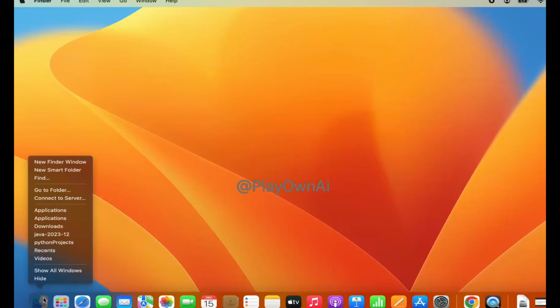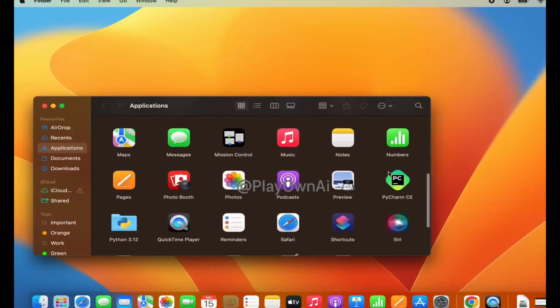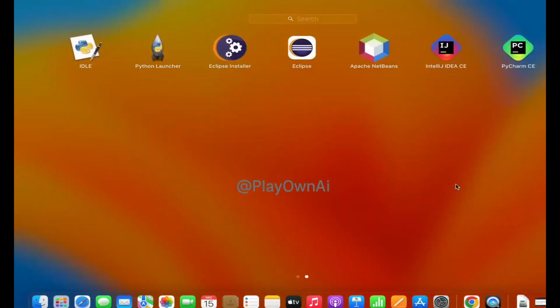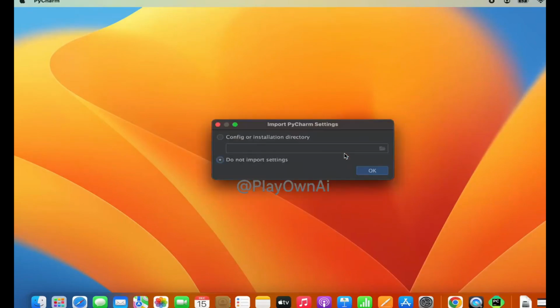Once that's installed, we can view the PyCharm IDE icon in the Launchpad section. We can also view the PyCharm IDE in the Applications folder in the Finder. So I'm going to go to the Applications folder, and here I will be able to see this PyCharm CE icon. So let's open this PyCharm IDE. I'm going to click on this PyCharm icon, which is going to start the PyCharm IDE.